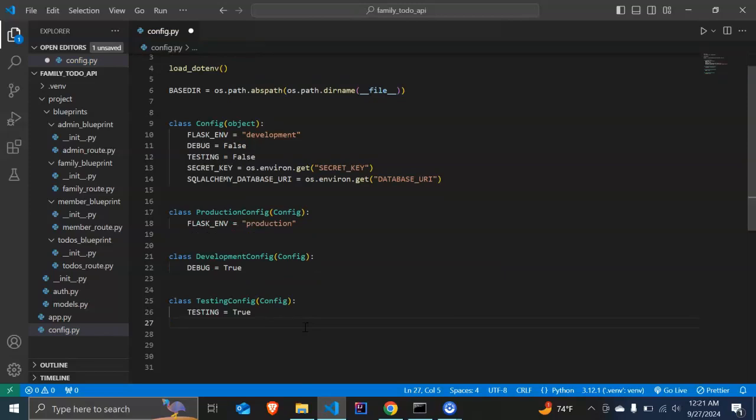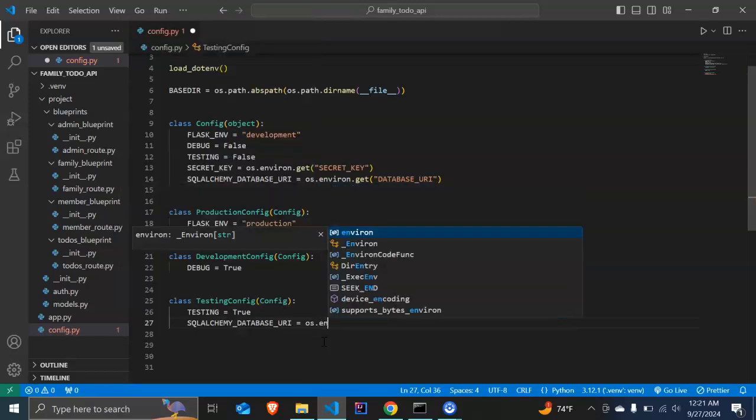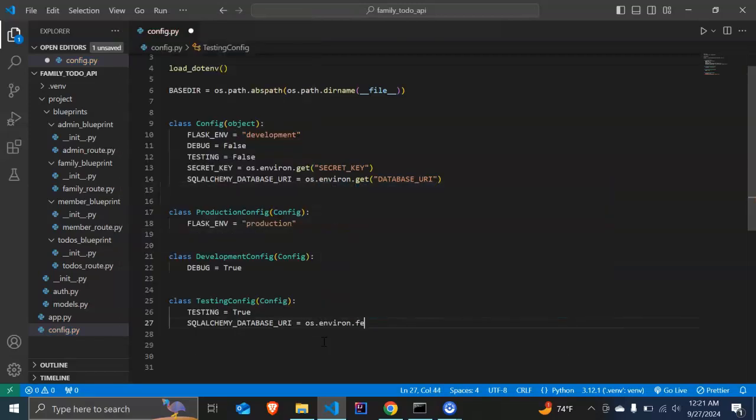Also what we want to do is change our SQL database. We're not going to use this database URL, we have one for testing. So what we're going to do is say right here, os.environ.get, and what we want to get is TEST_DATABASE_URI. So that's what we want to get, and that's what we're going to use.